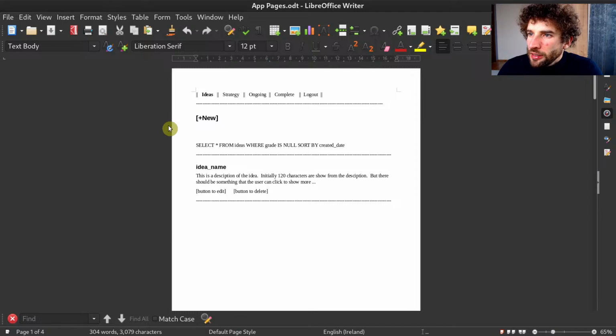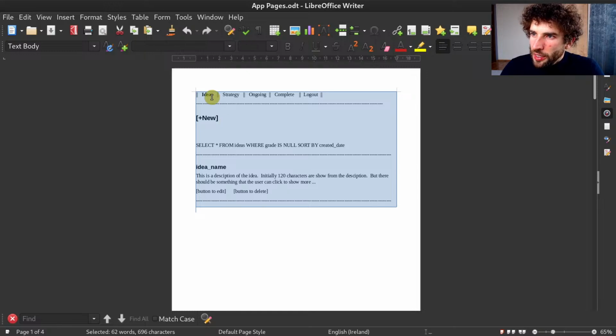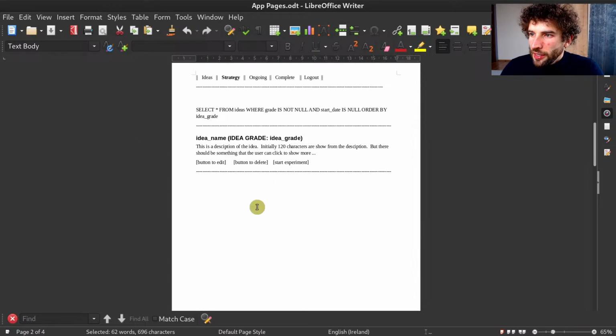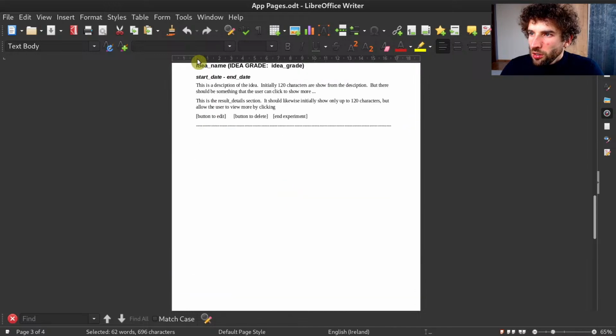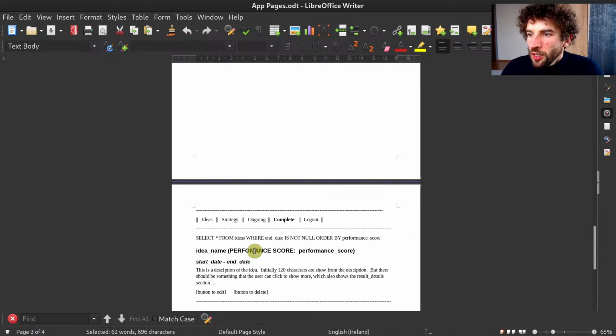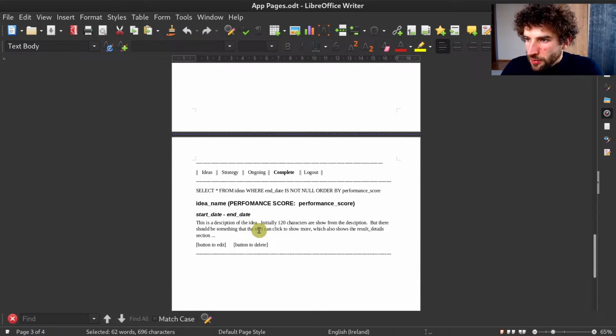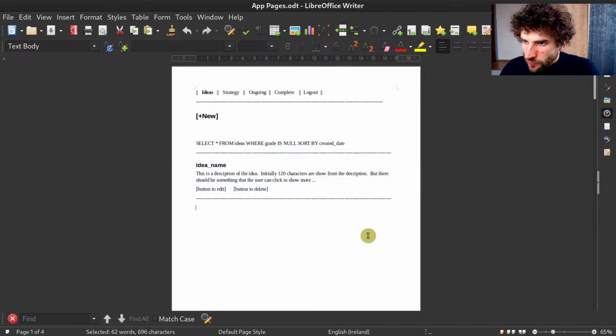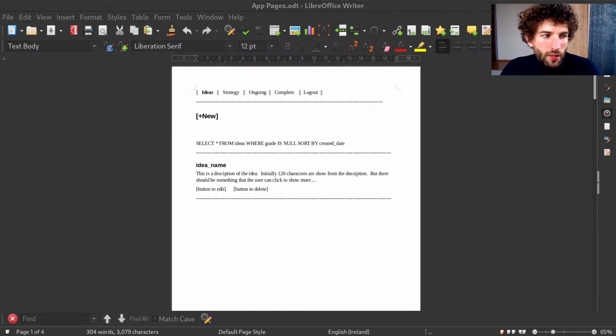So, I decided that the app will consist of 4 PHP pages mainly. There's going to be an ideas page, which looks like this, a strategy page like this, an ongoing experiments page, this here, and a complete experiments page. And of course, there'll be a logout button as well.